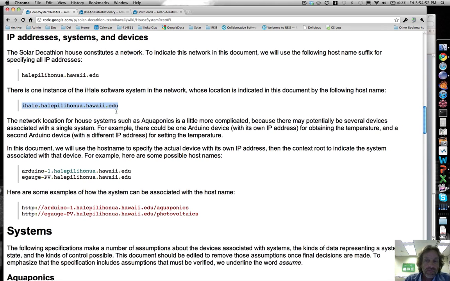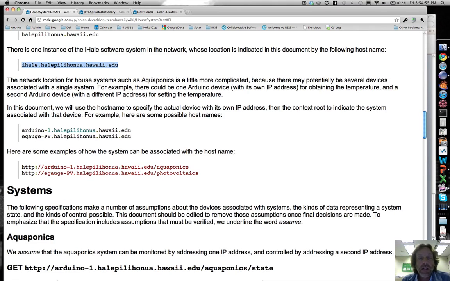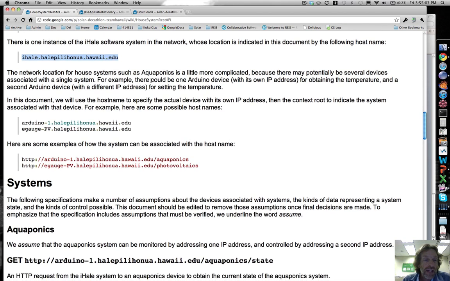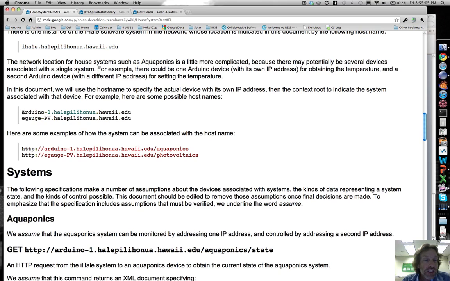There's going to be exactly one instance of the iHale software system running on this network, so we're going to have one IP address which we can represent as ihale.halepilihonua.hawaii.edu. Now, for a system like aquaponics, we might imagine that there are multiple Arduino devices connected to that system, so for each device that has an IP address, we're going to name it via some symbolic representation of the device name and then halepilihonua.hawaii.edu. So this could be Arduino number 1. This could be the photovoltaic E-gauge meter.